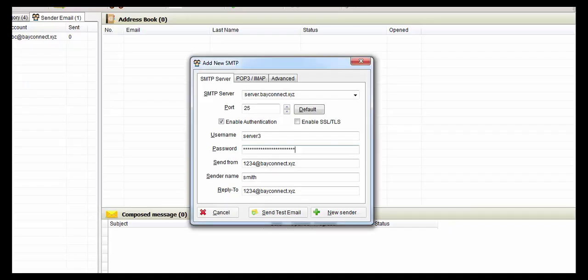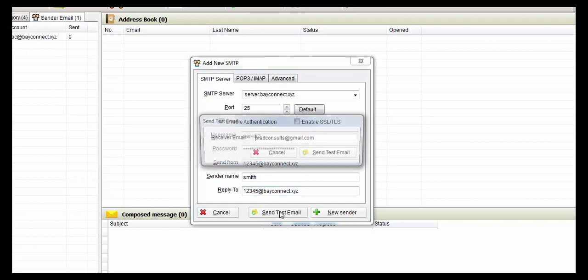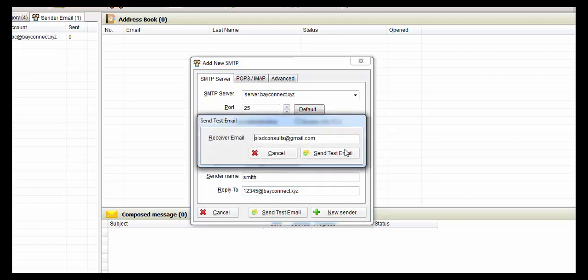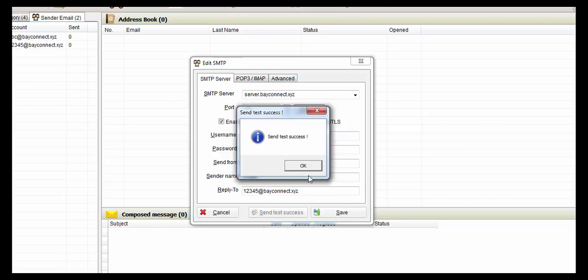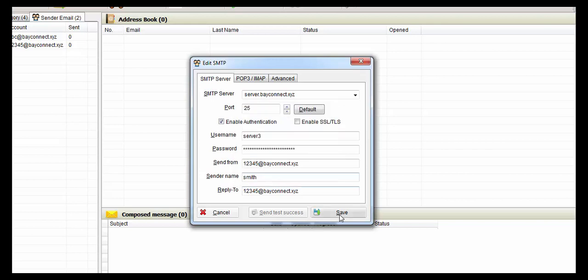So go back to our software. You can just change this to 12345. Let's see if it will do. Just click on send test mail. You just click here. So you can see send test success. Just click on OK, then save.